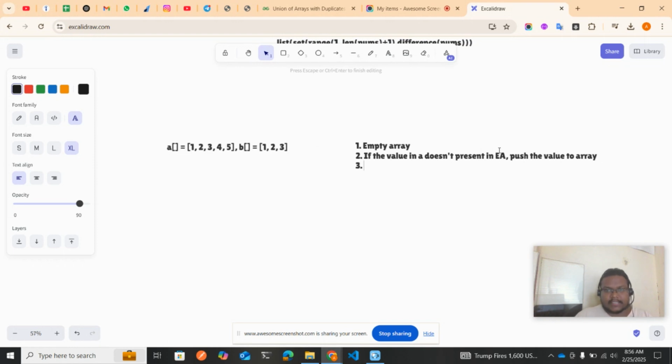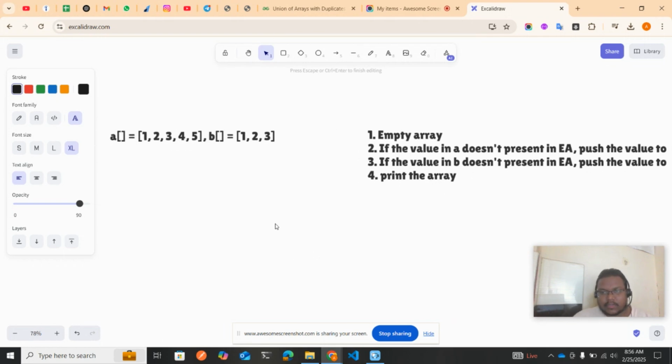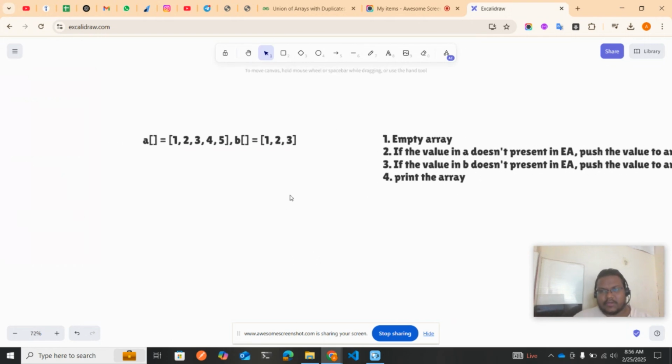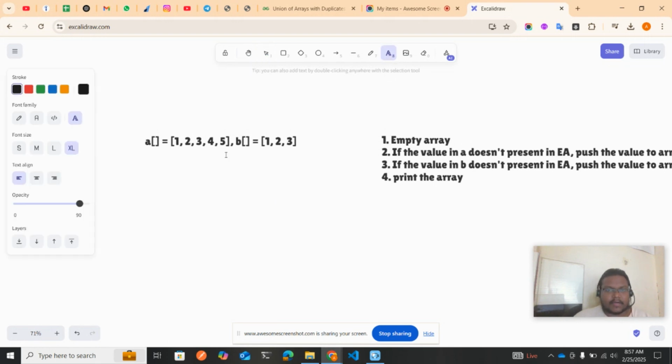After that, you'll iterate over the first array, and later you'll iterate over b. If the value in b isn't present in the empty array, we push the value to the array. And last we'll be printing the array. Simple. By this time you will understand how to frame the logic, but I need to explain in much detail for all the people, right? That's why I'm doing this.